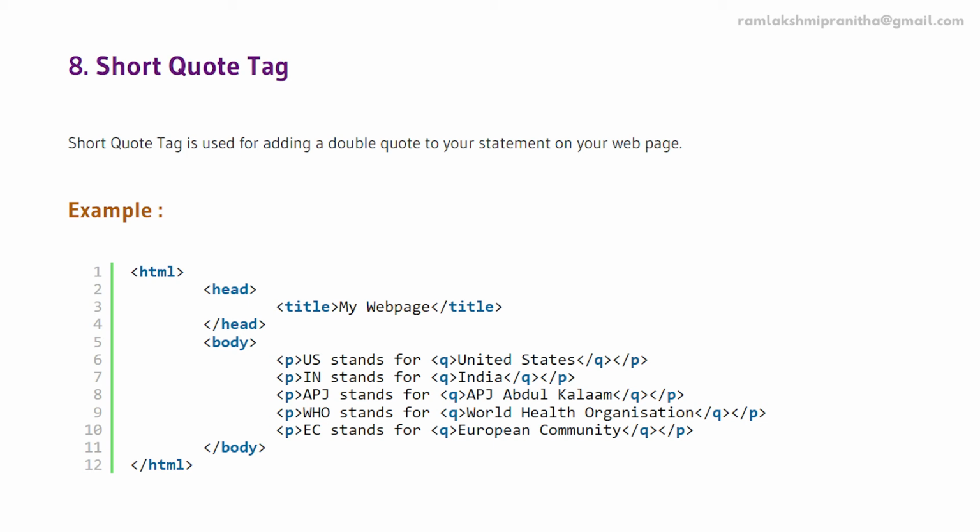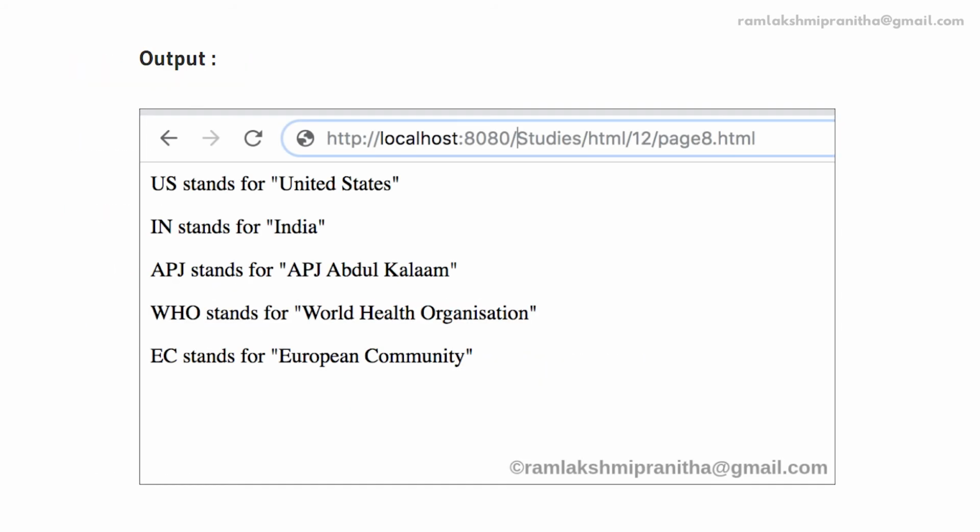In the output we can see the short quote content is displayed in the web page. The short quote content is displayed within double quotes. The output is as follows.